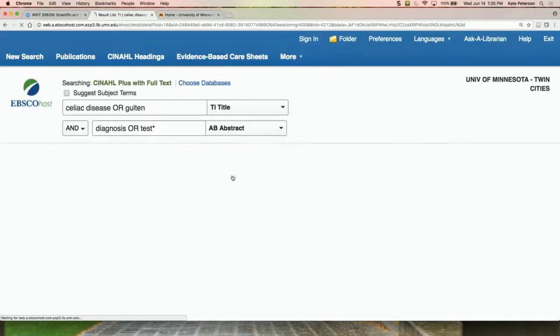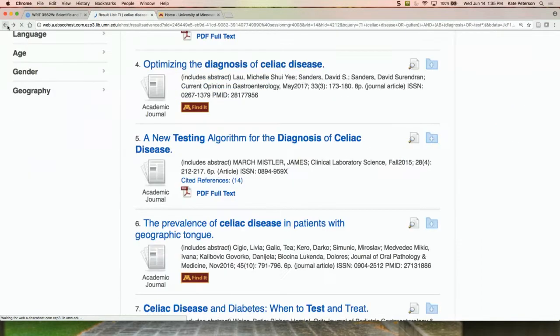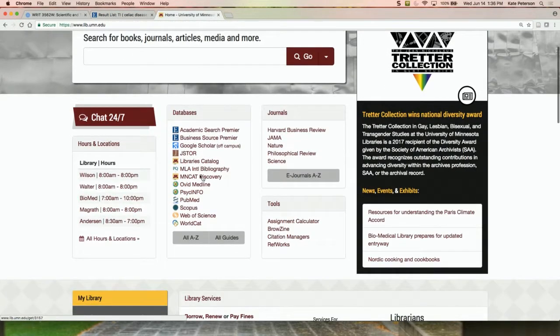So let me try another one here real quickly. Okay, and then this article might be talking more about specific people that they're testing and things like that. One of our databases, though I'll just mention real quickly, sometimes our databases do allow you to do a limit to empirical articles, and I'll just show you a very quick example.